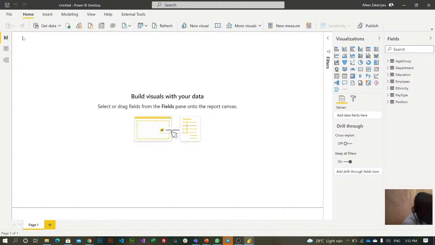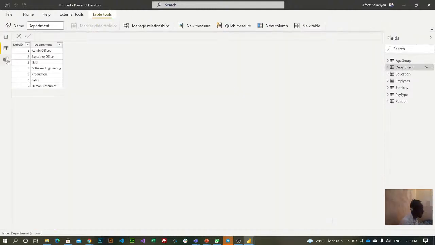So I have all my data here. We have different tables, we have age group, and also we have department. All these tables we have them here now. So let me go to my data model.